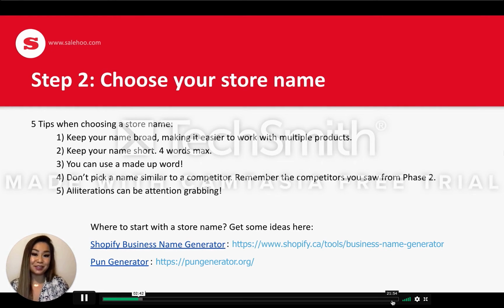Number 3, you can use a made-up word as your store name. So when you think of stores such as Google, Adidas, Nike, IKEA, Twitter, there's so many. These companies all took a word which was made up and made it the name of their store. The great thing about this is not only does it set you apart from the crowd, it also allows you to claim pretty unique domains that probably nobody else is using. So it makes it a lot easier to claim these domains and also social media handles.